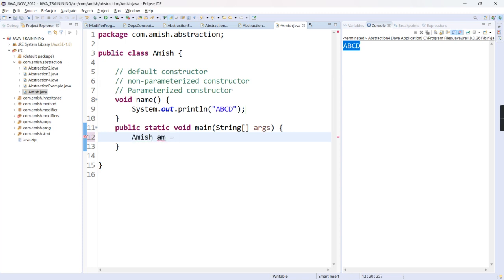So we'll create an object of this Amish class: Amish am equals. Now to create any object, what keyword do we have to use? The new keyword. After that we have to add the constructor. Whatever we add after the new keyword is the constructor. Always, the constructor name is the same as your class name. So if your class name is Amish, your constructor name should be Amish. If your class name is Amish2, your constructor name should also be Amish2, right? So constructor name is always the same as class name, remember that.